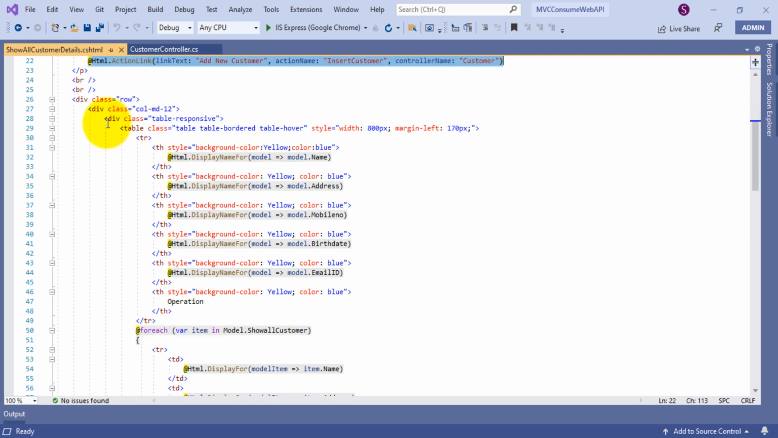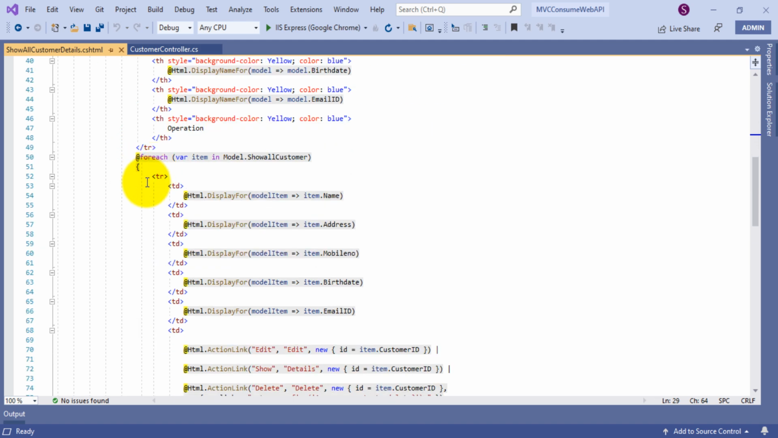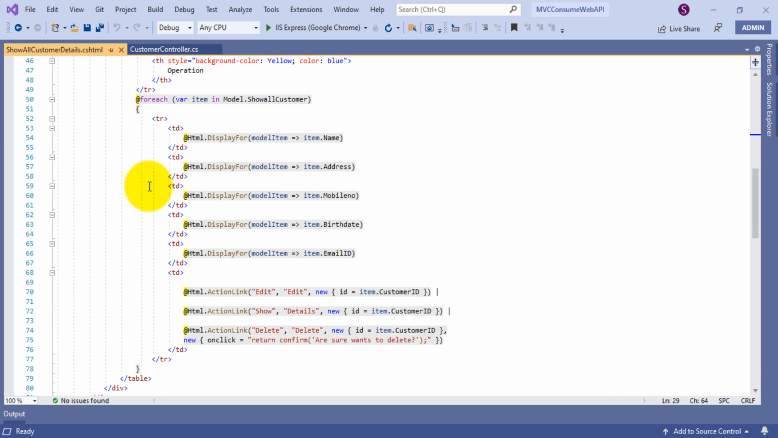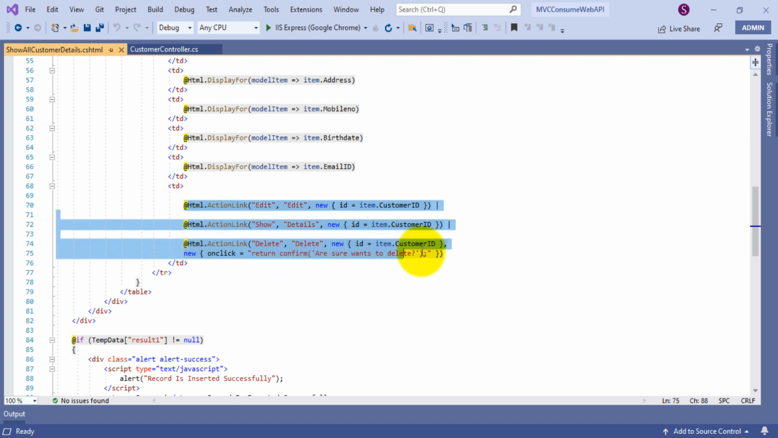And this is the data that will be bound to the respective model properties, which will display in the table control. These are the classes I have used. It is nothing but the bootstrap CSS classes which will make your page responsive. And the foreach loop I have used, multiple records will be bound to the controls of the table using tr and td. And each customer's data has edit details and delete records.